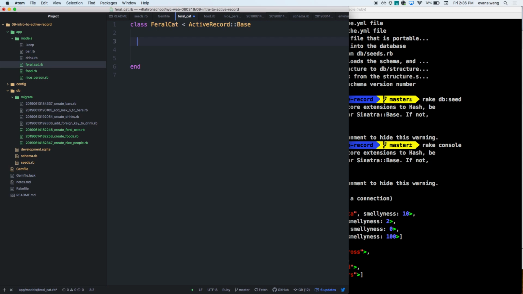Feral cat has many foods. Okay, it has many what? Foods. Okay. And what about nice person? Has many. It doesn't really directly. Has many nice people. So feral cat has no relationship with nice person.